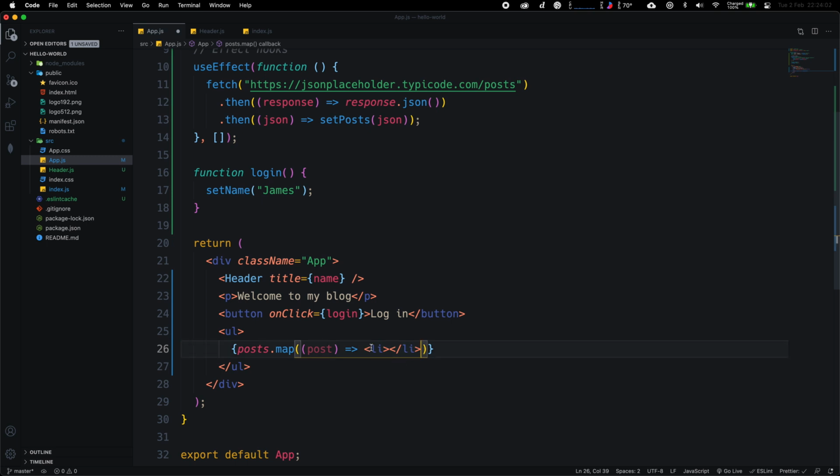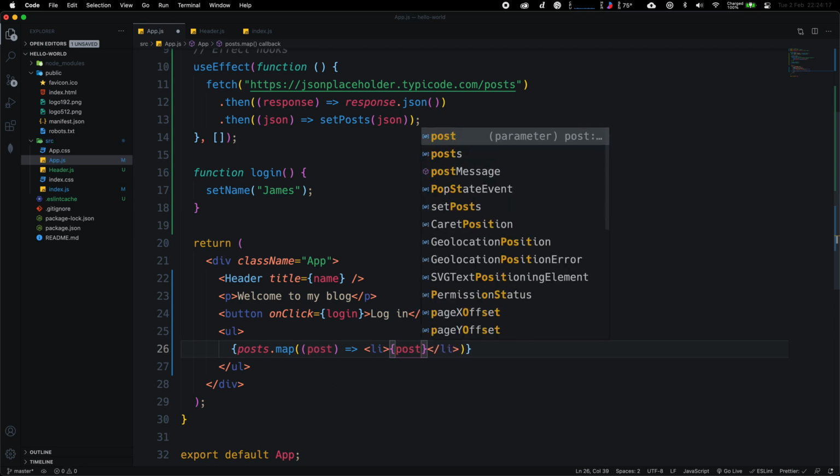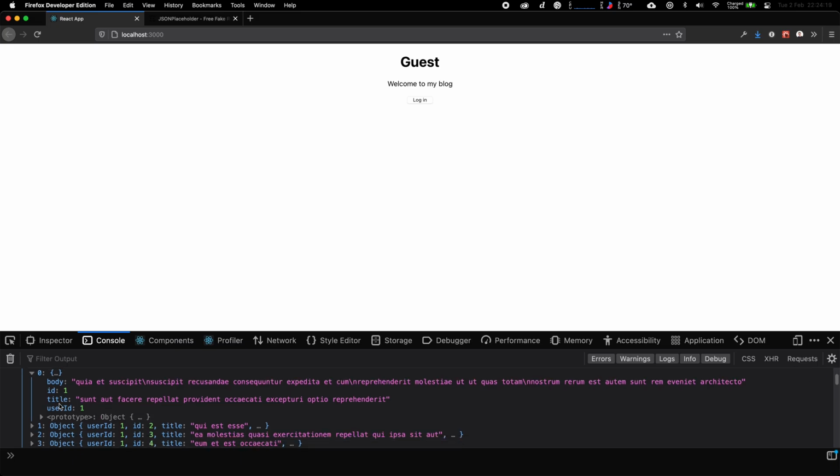Now, because we've gone back into JSX again here, what we'll then need to do is add curly brackets again to say, well, we're in JSX here, but we want to go back into JavaScript to output our variable. Now we know that post is an object because we saw that in Firefox, but it has 4 keys on it.